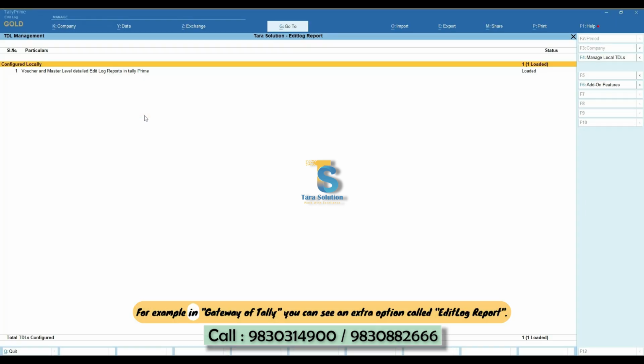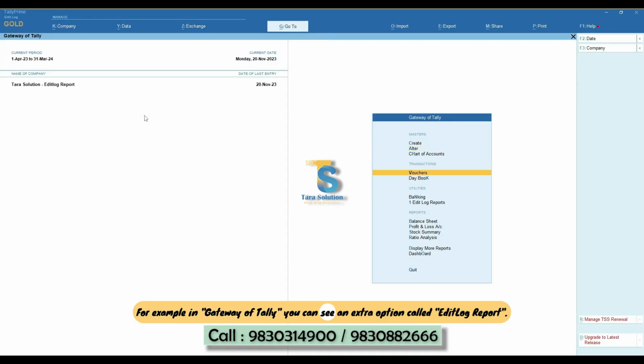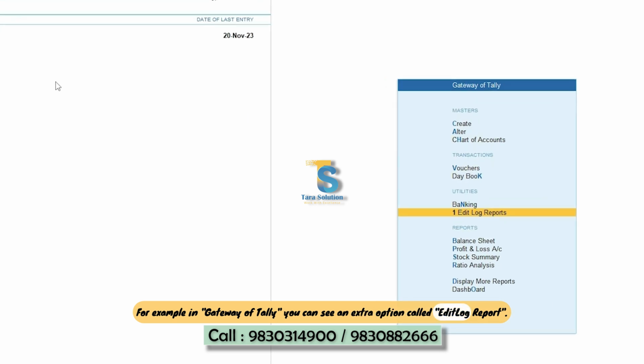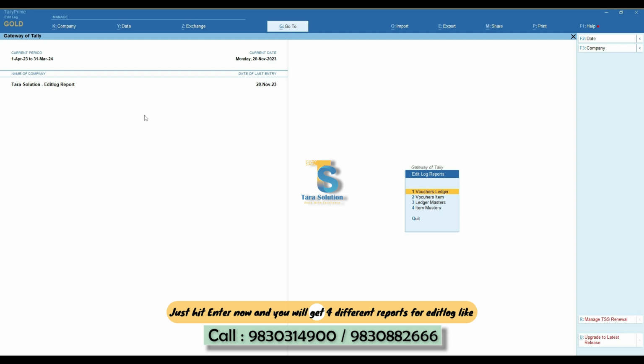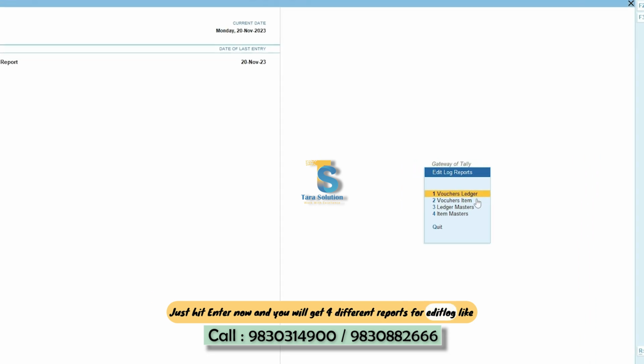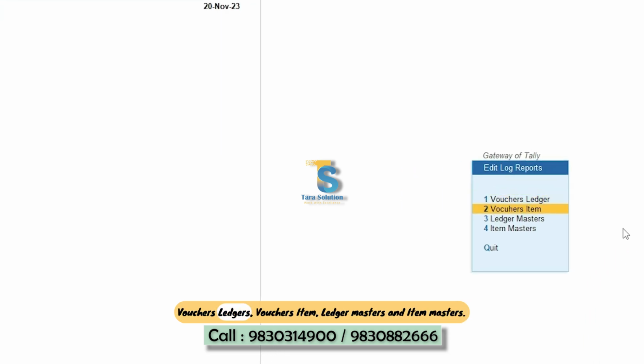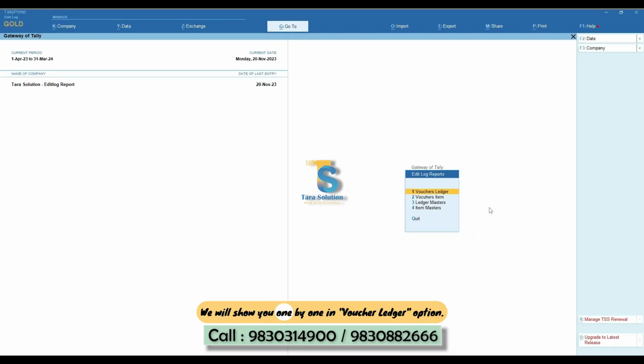For example, in Gateway of Tally, you can see an extra option called Edit Log Report. Just hit Enter now, and you will get four different reports for Edit Log. Like Vouchers Ledgers, Vouchers Item, Ledger Masters, and Item Masters. We will show you one by one.